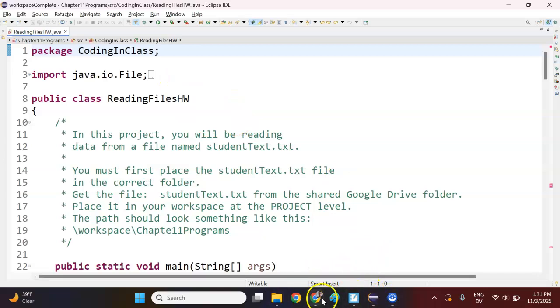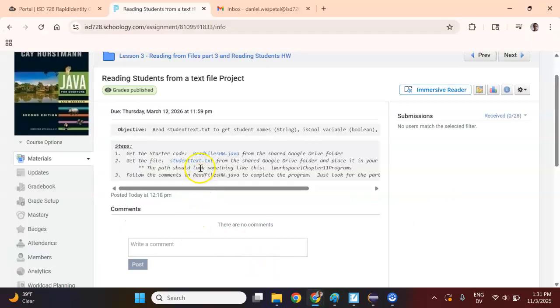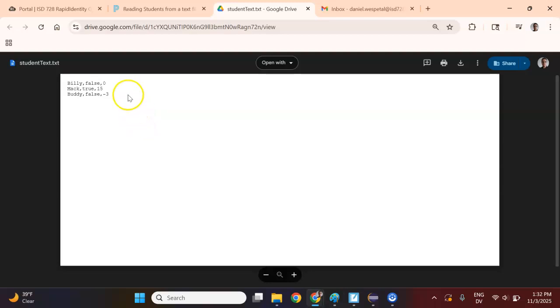And you could create it manually, but I already kind of made one, students.txt. And it's just got like 3 students in here. And how this is separated is, I think this is their name, this is if they're cool or not, and this is how many dates they've gone on. So you can see Mac here, he's cool, he's gone on 15 dates or whatever. Okay, and you need to put that file in a specific spot so your program knows how to find it.